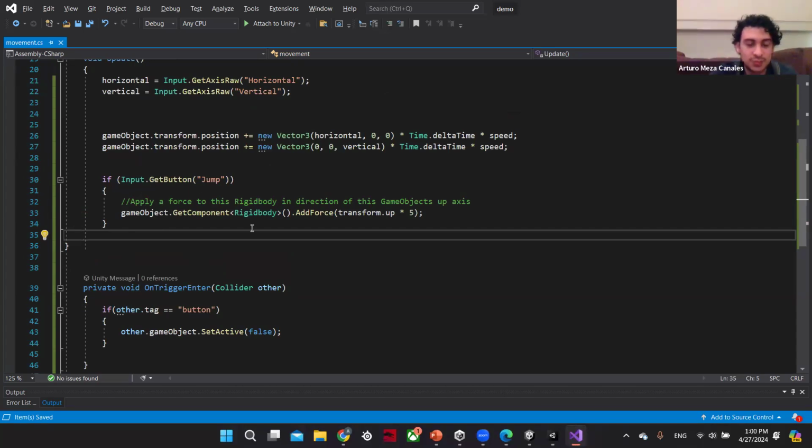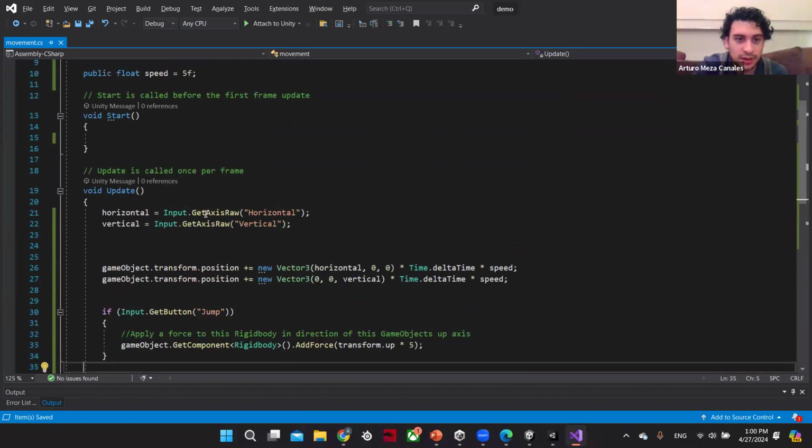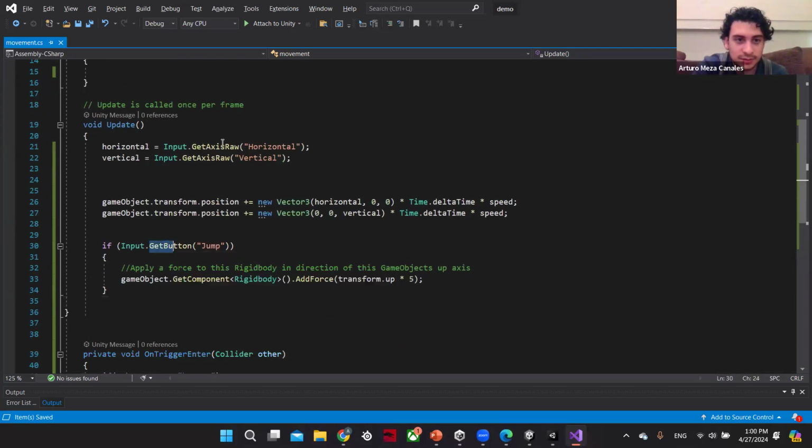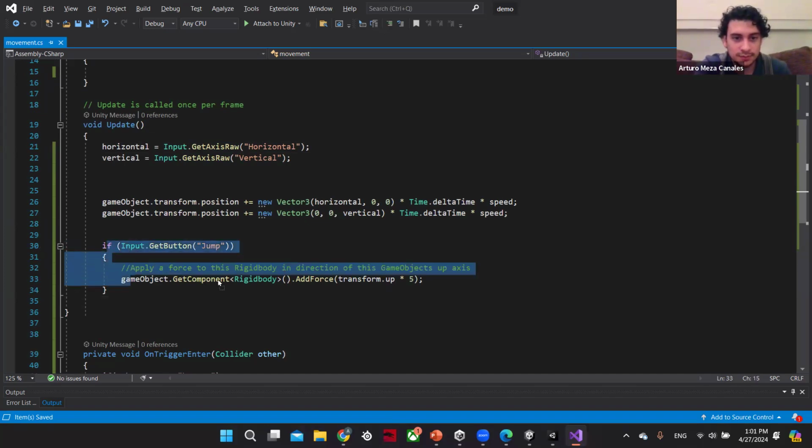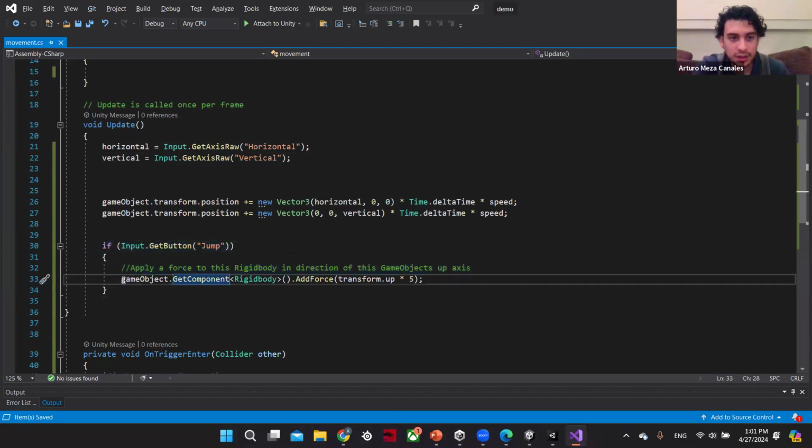If I can explain this real quick, we're kind of out of time, but just to explain this one line of code: this is working very similar to our get access draws. Instead of getting the access, we're getting a button, and this jump is again part of Unity. It's tied to the spacebar, so whenever I click the spacebar, it'll go into this function and run this line of code. So again, game object goes into our game object.